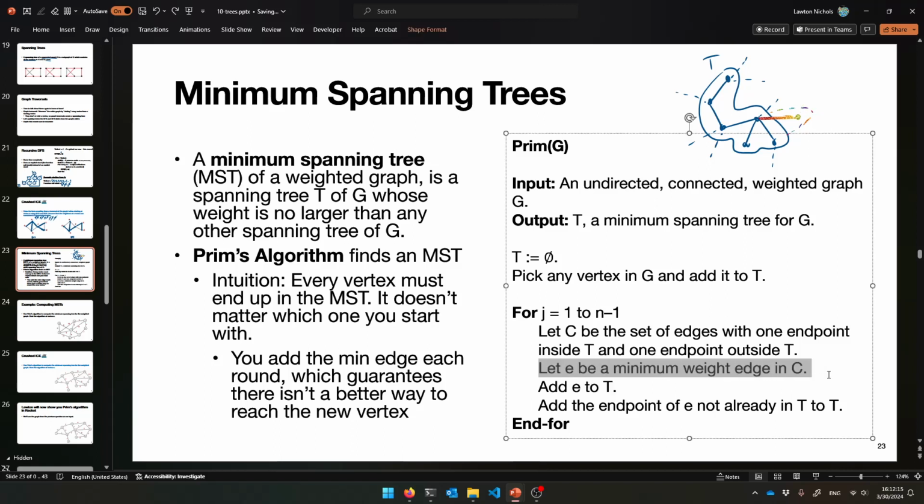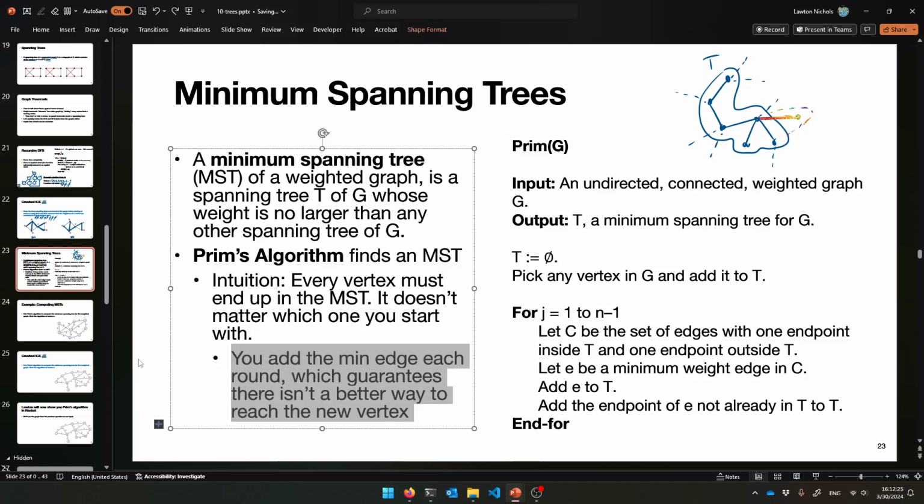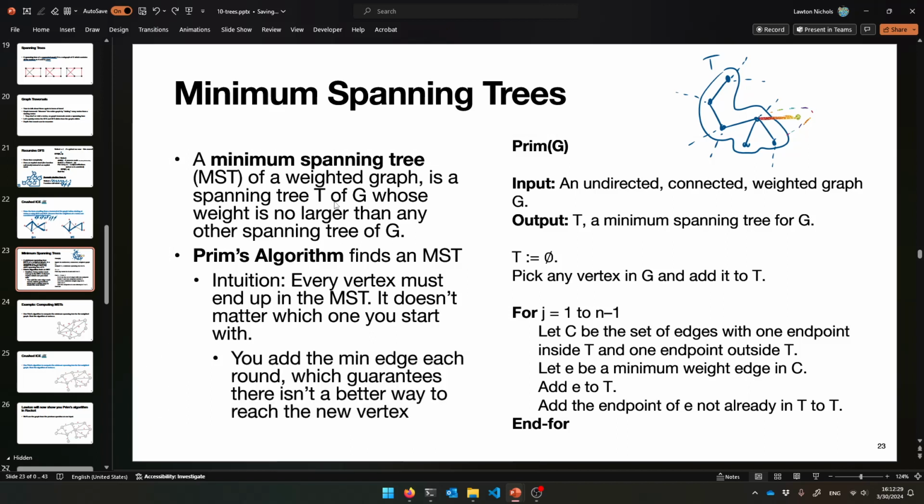Find the minimum weight edge that expands our frontier of a spanning tree and add that into our tree. As long as you just keep adding the min edge, there's no better way to get to there from where you've been. So that's the algorithm. It's not too hard to explain in words, but it is a little hard to write down in code. But I'll show you some code in a second.